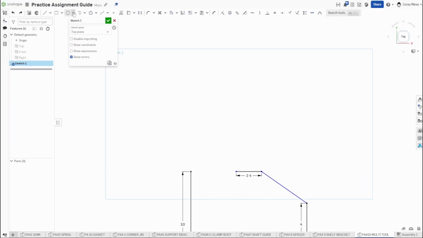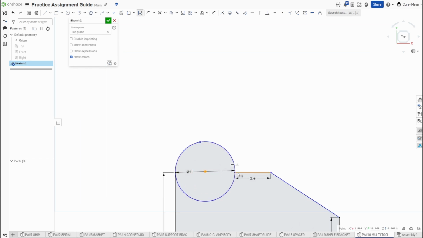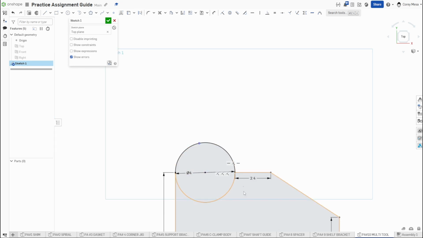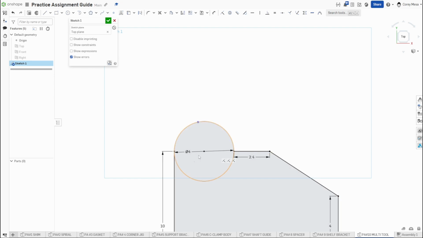Pop out. I could have done a 3-point circle. Could have said, hey, here, here, and then gone up and said radius of 2, so diameter of 4. But then I still have to come in and tell this point and this line to be horizontal to one another, and you'll see that'll lock in. Then I could come in and trim.